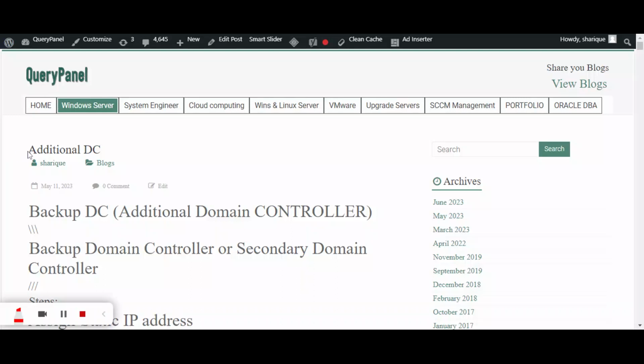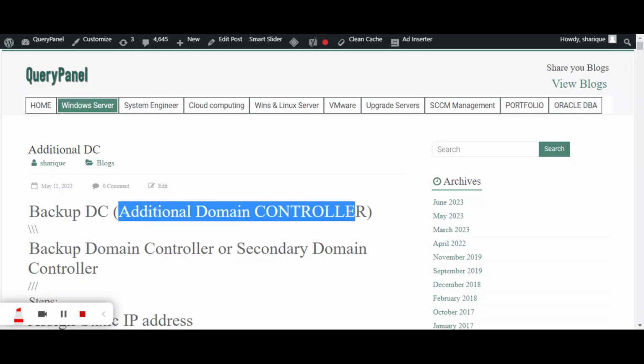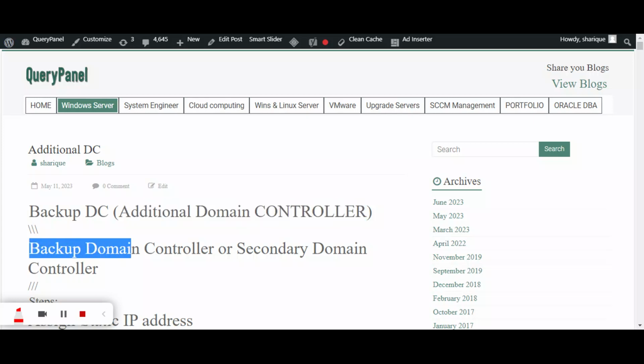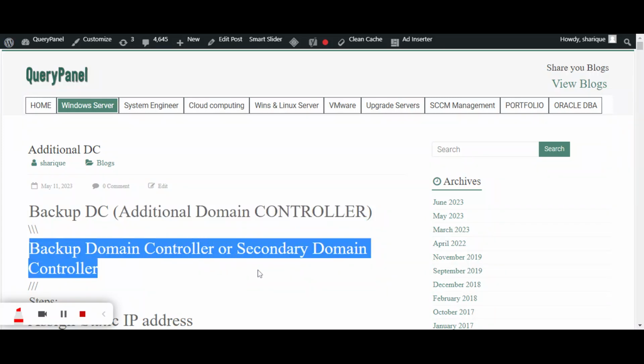Additional DC. Why is additional DC required? The additional DC is also called backup DC. Additional DC is an additional domain controller. DC is a domain controller. We can also call this backup domain controller or secondary domain controller.